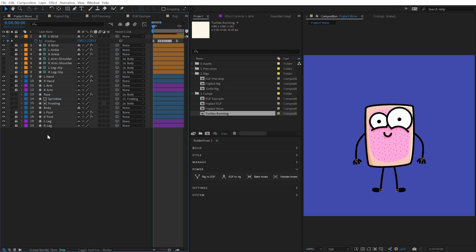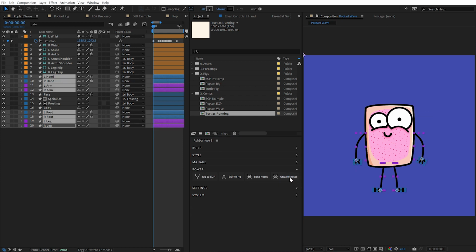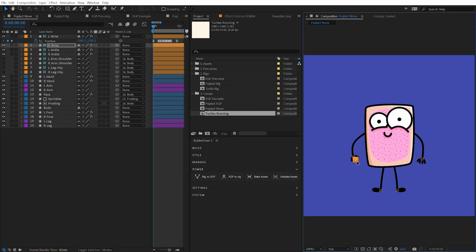If you change your mind or need to make modifications, just click the Unbake Hoses button with no layers selected, and all of the dynamics of the original layers will be restored.